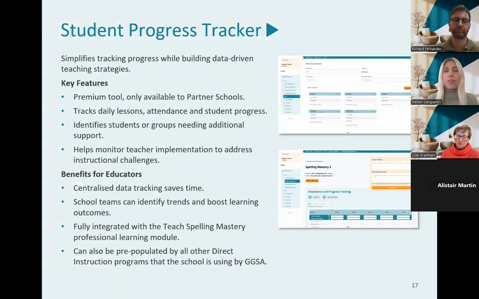Okay, so we've talked about this student progress tracker, but what is it? So it's a tool that simplifies how we track student progress while also supporting data-driven teaching decisions. So it's not enough to just wait to the end of the term to see how a student went when they complete a spelling mastery level. We're making decisions in real time because you're seeing after every lesson what students are doing well, what they need more support with, what have they missed out on being absent, for example. So we track daily lesson delivery, attendance, student progress, and then also their effort as well.